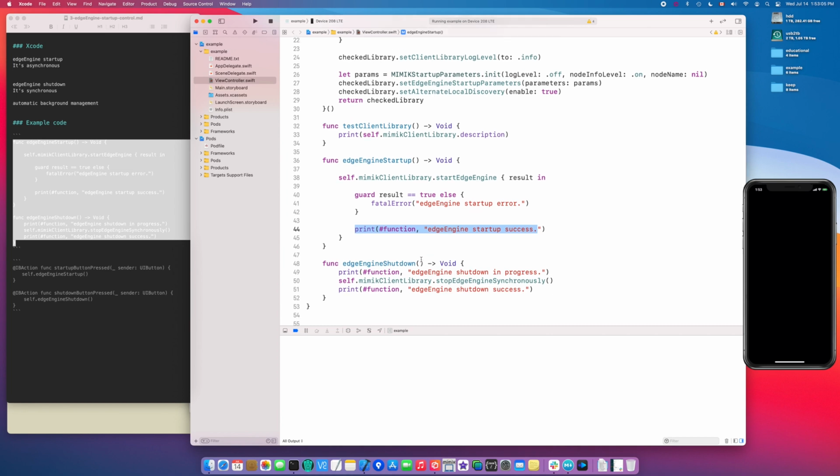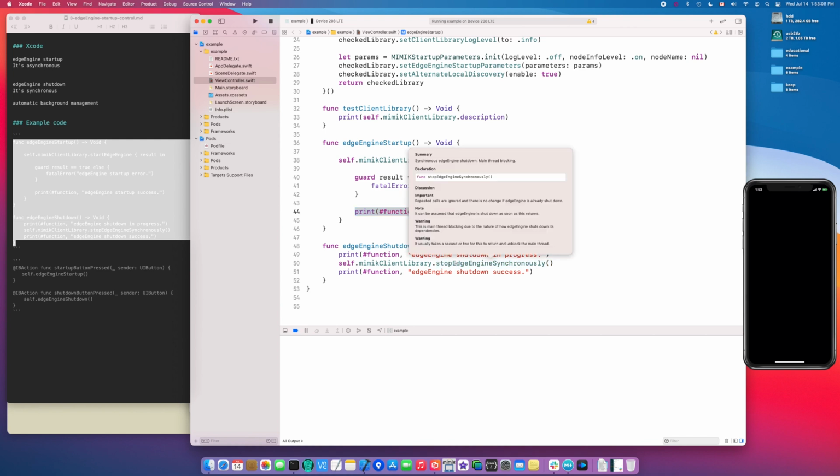As far as the edgeEngine shutdown is concerned, there is an API called stop edgeEngine synchronously, and it's named that way intentionally to bring attention to the fact that this is a main thread blocking API. This is due to the nature of how the edgeEngine platform shuts down its dependencies. Also, same as with the startup call, you can call this repeatedly. There is no change if edgeEngine is already shut down. If it's running, it will get shut down. You can assume as soon as this API returns that the edgeEngine has been shut down. It usually takes a second, sometimes two, for this to return and unblock the main thread.